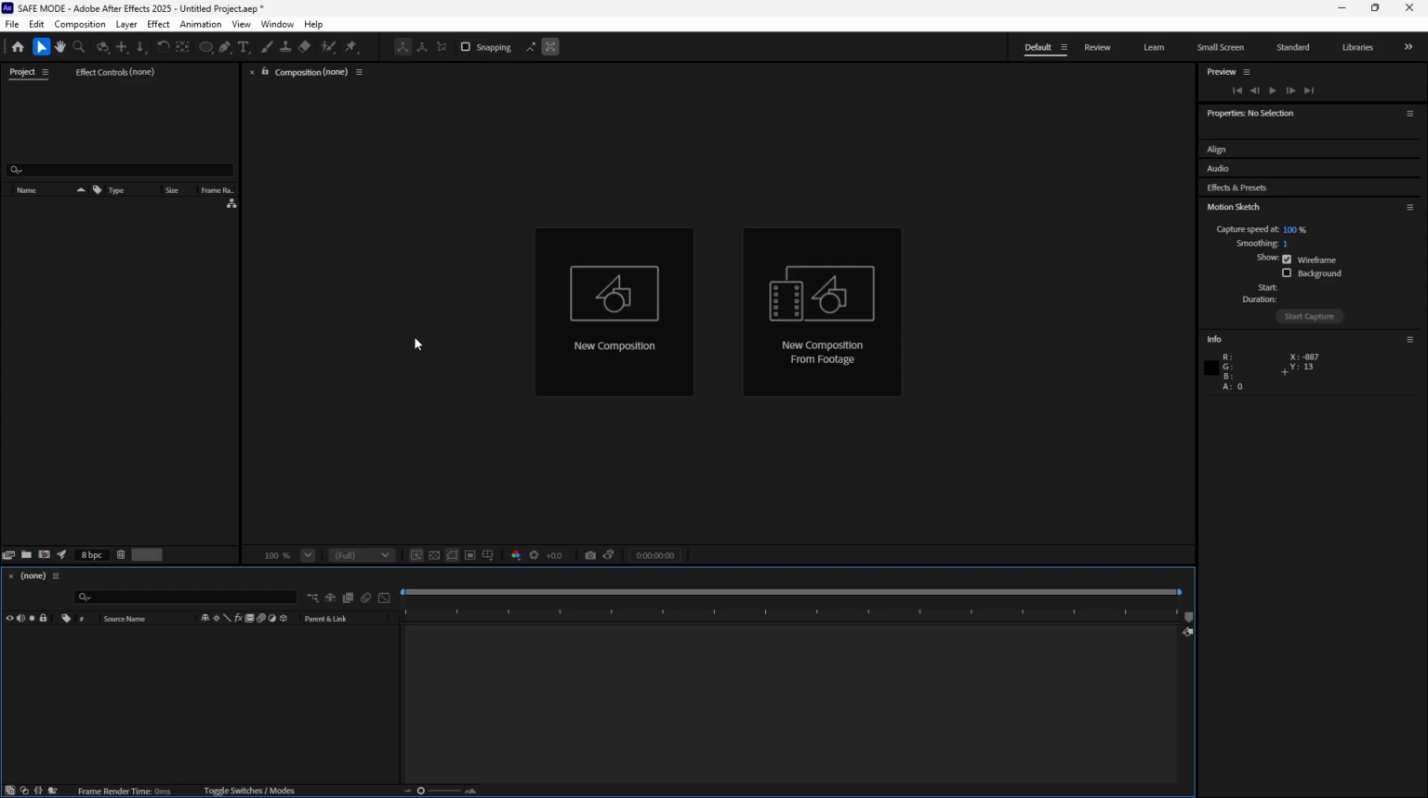Yes, next lesson is about masking. Okay, in After Effects, we have masking. Masking is very common in all software. Mostly, we use masking in Adobe Photoshop and Illustrator, even in Animate CC, and here in After Effects also there is masking.